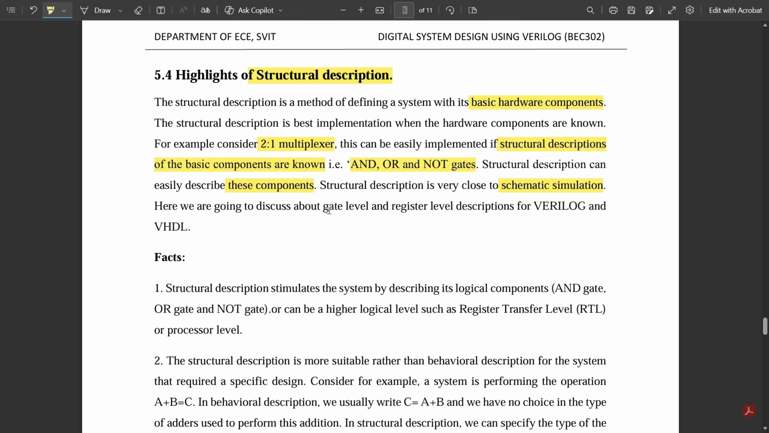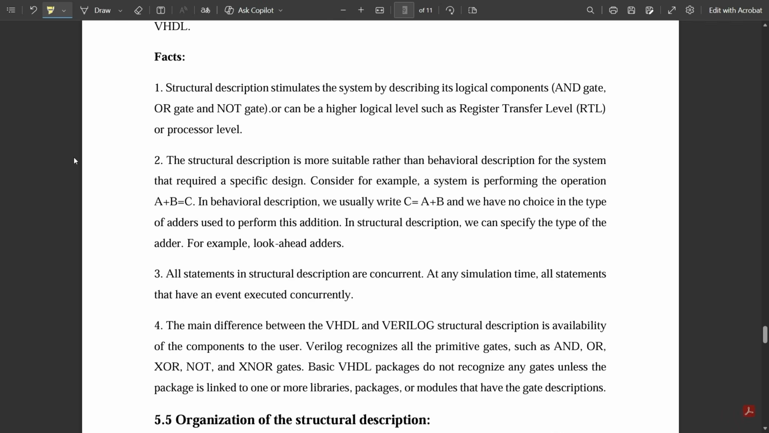Here we are going to be discussing gate level and register level descriptions for Verilog and VHDL. Some of the facts in the structural description which you need to know, let us discuss that now. Structural description simulates the system by describing its logical components such as AND gate, OR gate, or NOT gate, or at a higher logical level such as register transfer level, RTL, or processor level. So this is the first fact.